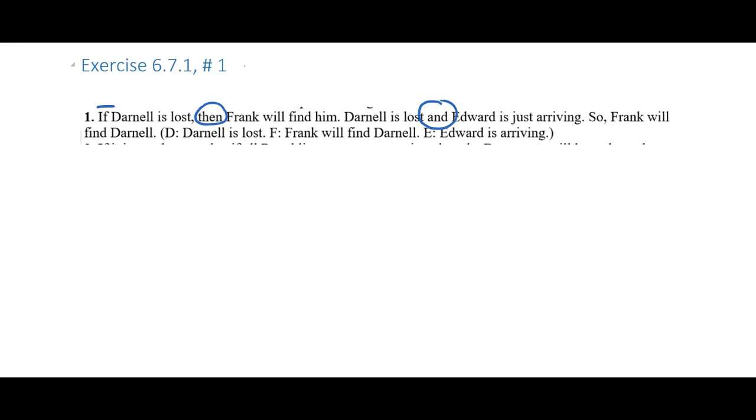So now you know what symbols you have to choose. You know that the symbols are not, and, or, if then, and if and only if. So obviously for the first premise, because it's an if-then, you will choose the horseshoe.